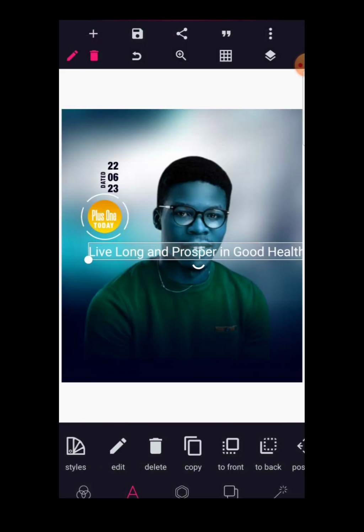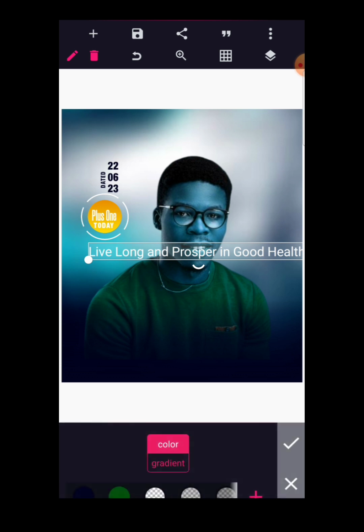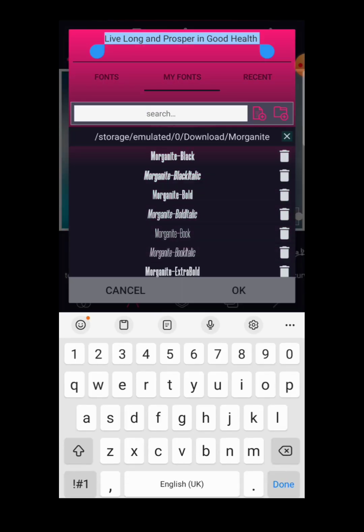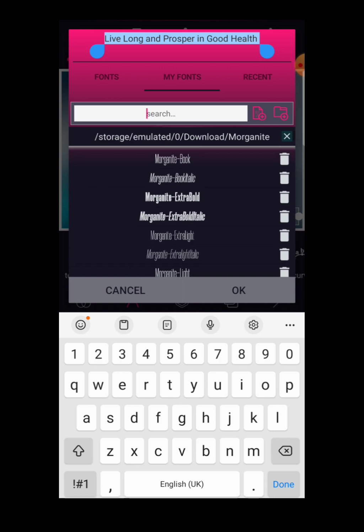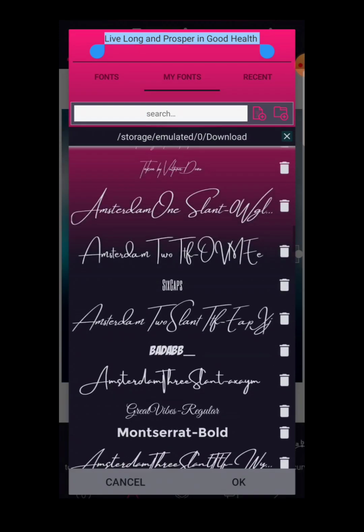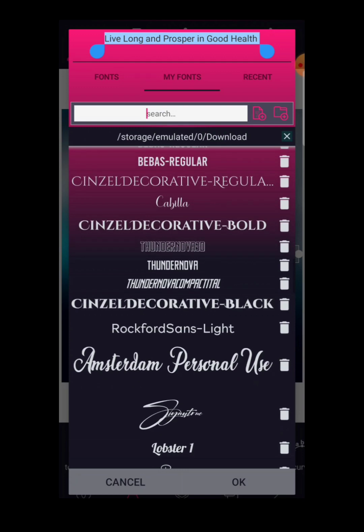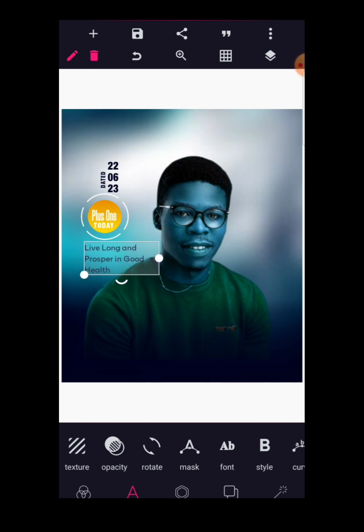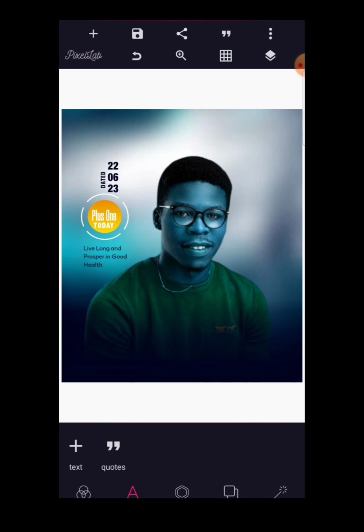So we have this wish, and we're going to change the color as well to the dark blue. Then you go to your font and we're going to use the Rockford Sans font for this. So we use your Rockford Sans, then reduce the size a bit. And you can position it carefully like this.